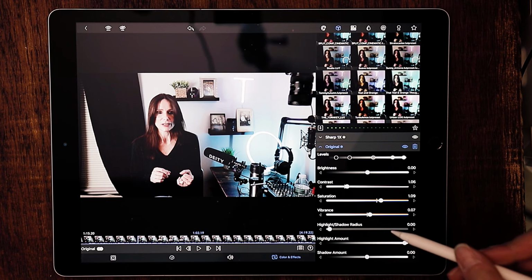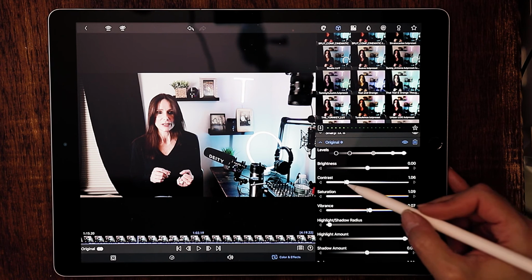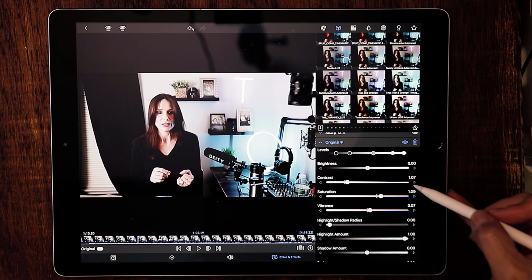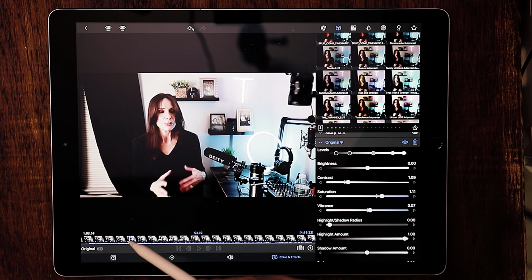And now I just want to come back to the contrast and see if I can add in just a touch more contrast a little bit. And I think that looks really good.